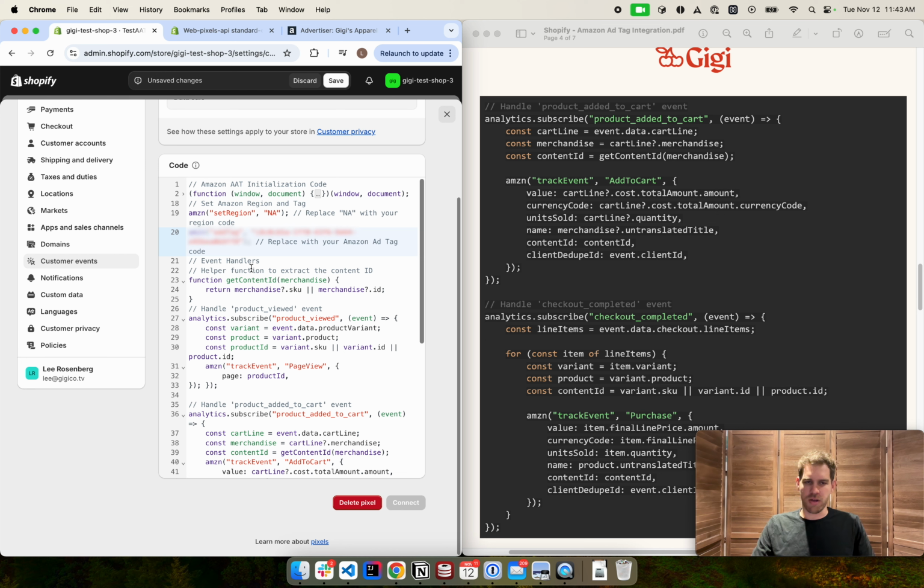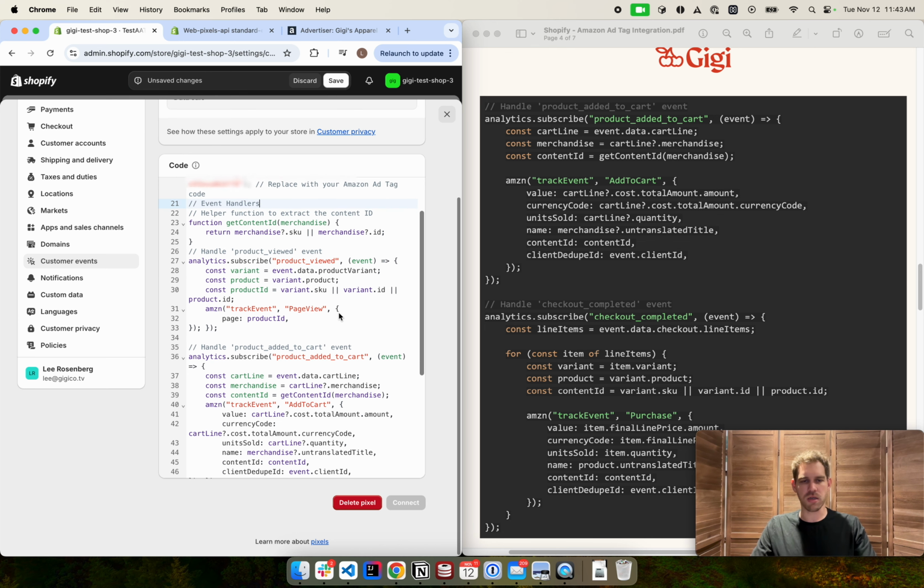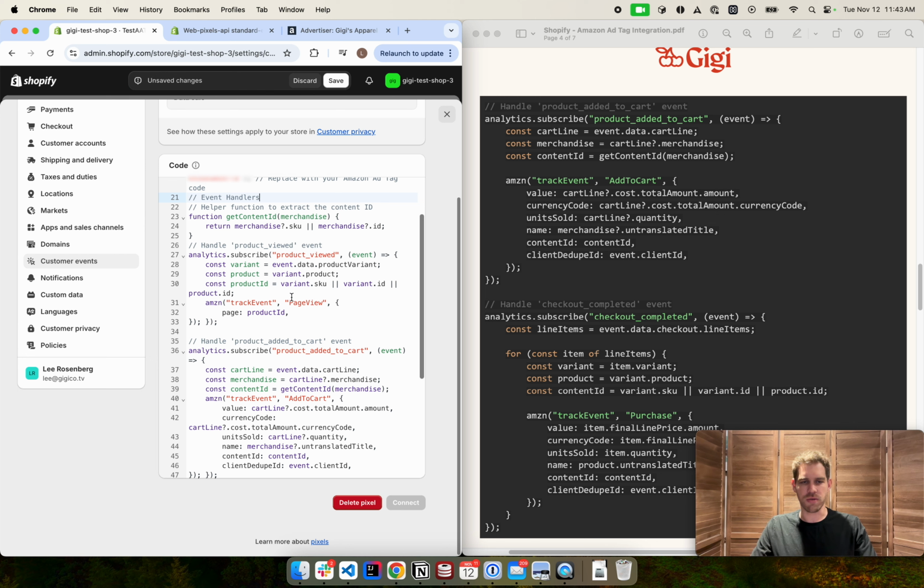And then from here, we're going to implement the different events that we want to listen to on Shopify and dispatch the corresponding event on Amazon. So the way this is going to work, we're going to use the analytics API that Shopify provides, and we're going to use it to subscribe to specific events. In correspondence to this event being fired on the Shopify front, we are going to dispatch an Amazon event. And this is the entire logic for all of the different events.